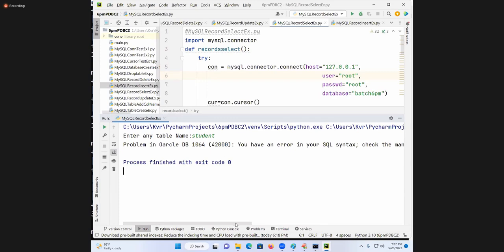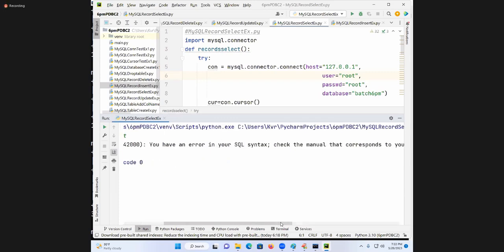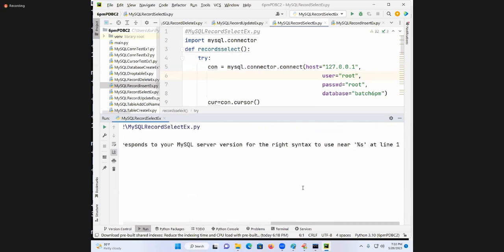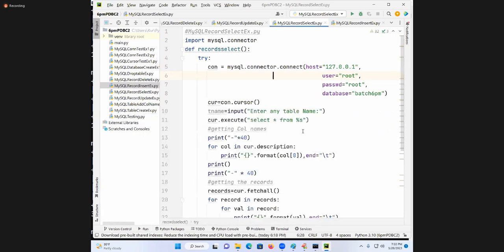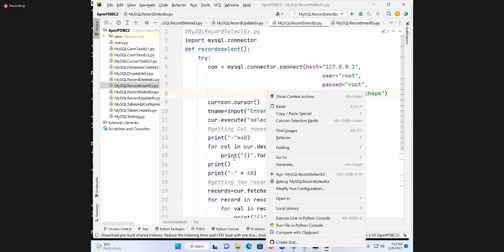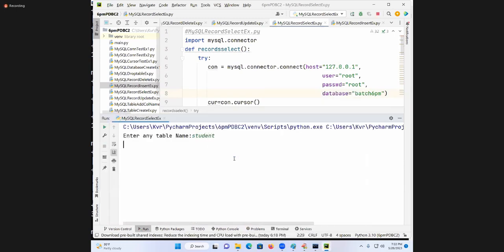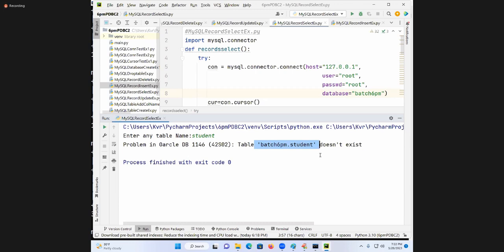You have an error in SQL statement. Check the manual that corresponds to MySQL server version, right syntax uses. Select the table name. Percentage. Percent of what? Yes, T name. Percent of T name, correct. Say that student. So 6 time back student table was not there. It's not there now. If at all you want to create a table, you can go for entering again.